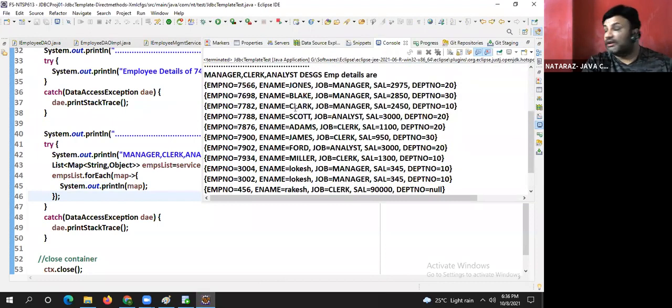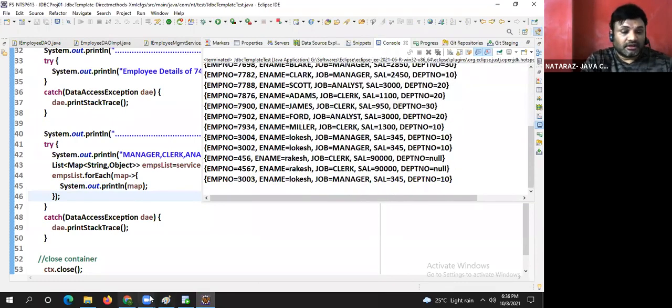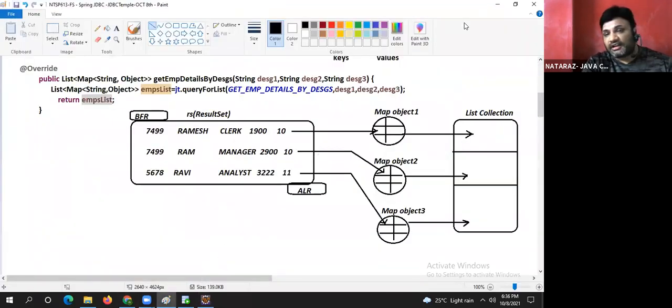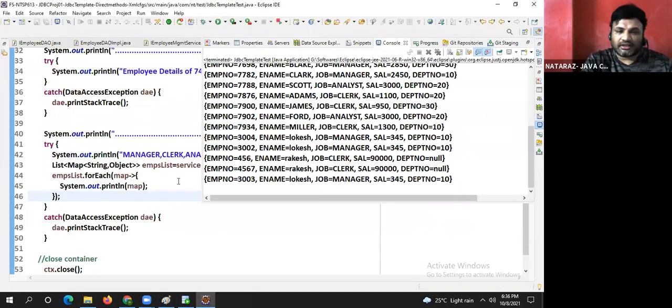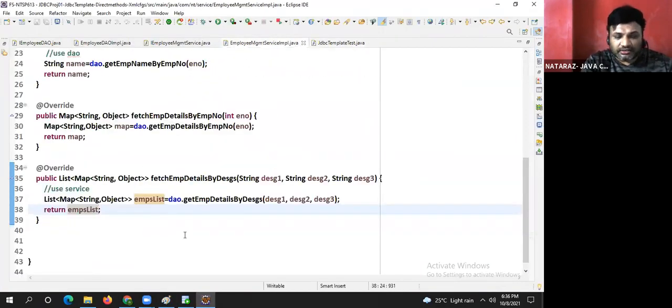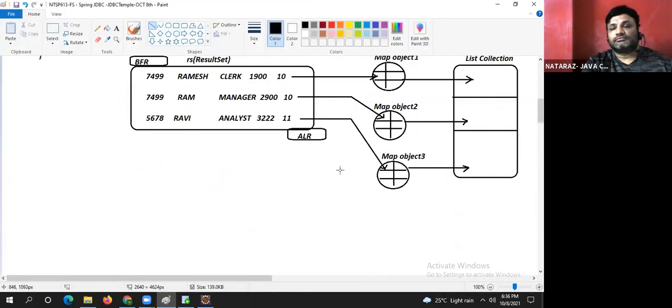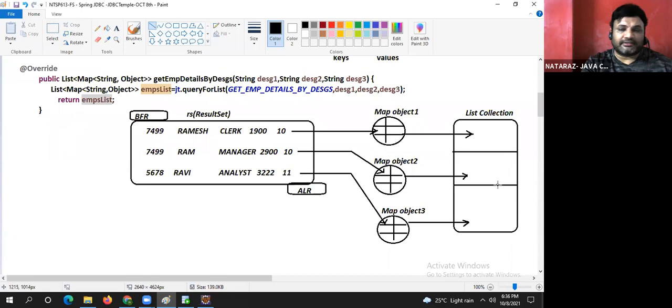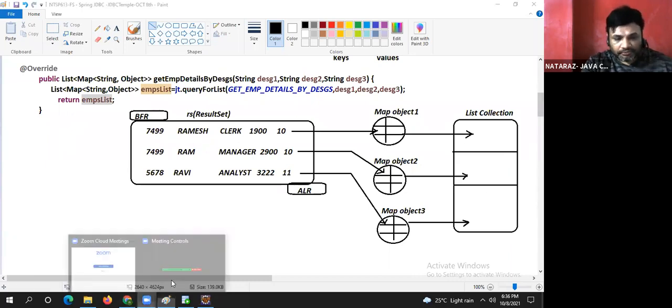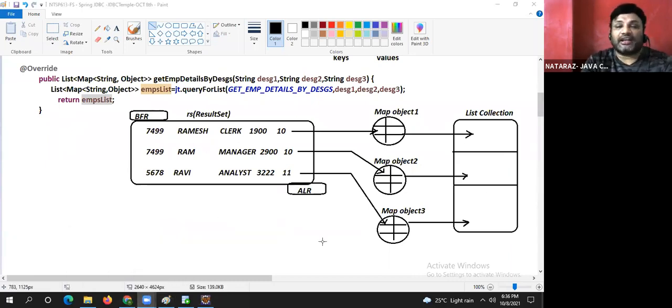JDBC template test. Okay, now they are coming horizontally, boss. Now they are coming horizontally. Did you notice that? Yes. So this is another story of another method. Clear, guys? Okay. Now, one small fact I want to tell. Listen.